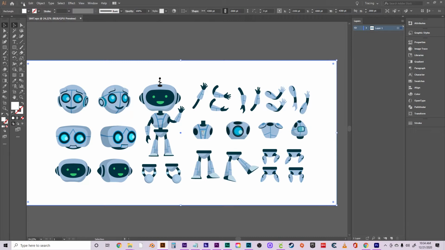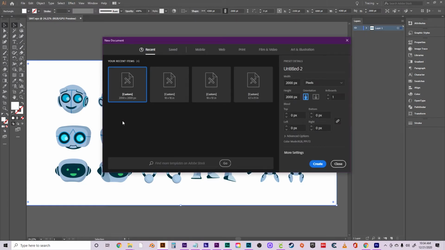Now before we do anything with that, let's also click File and then New, and I think we should create a new canvas here. We'll call it Bot 1, right? And we'll make sure that it is 2000 pixels by 2000 pixels.